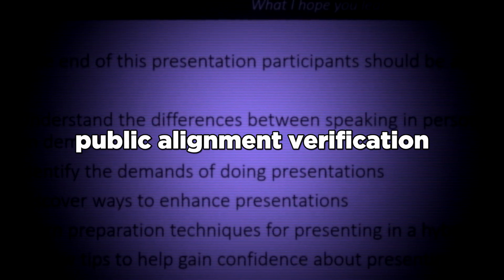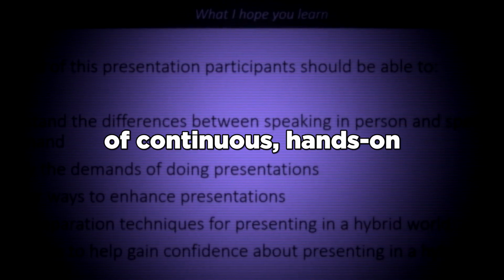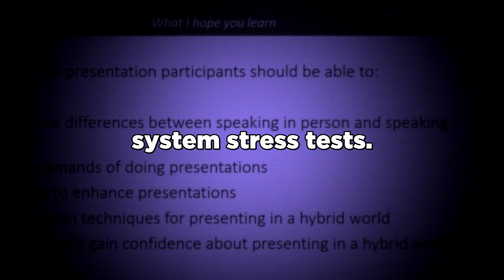Long-term confidence in public alignment verification stems from years of continuous, hands-on exposure to lift system stress tests.